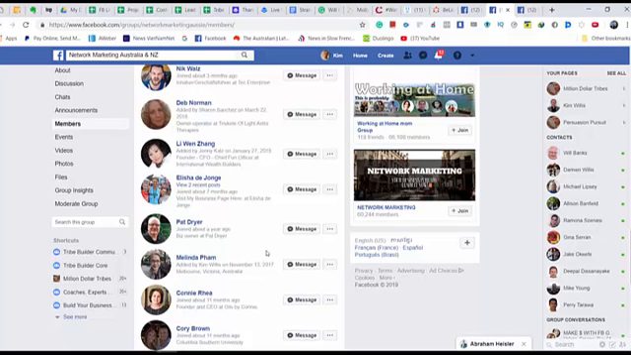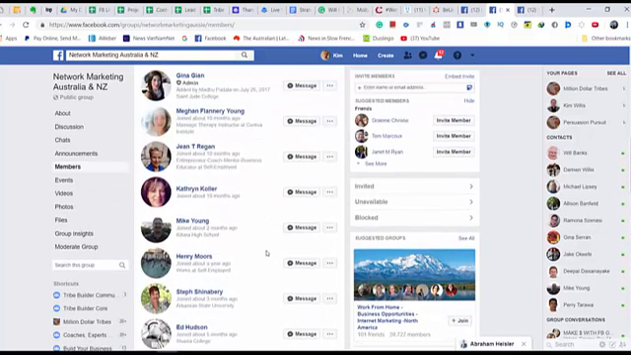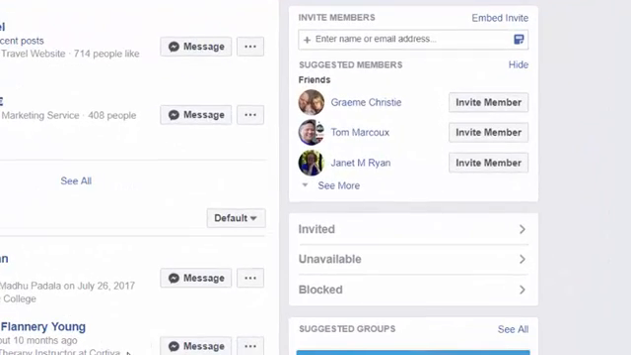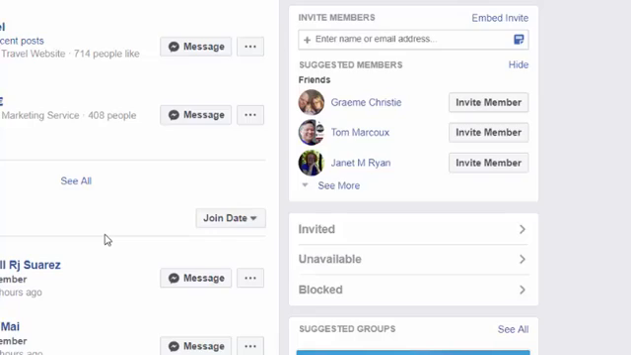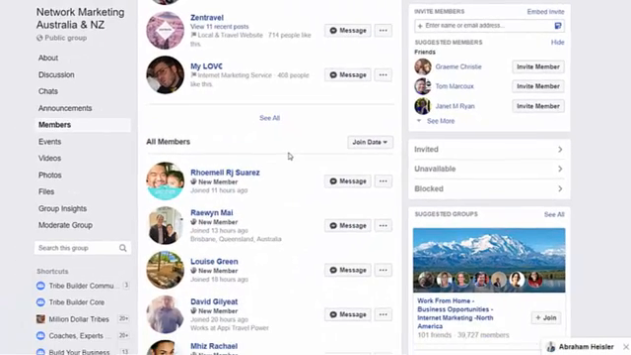Okay, so what we can do, we can change the default setting here. So when you do a search, you can search by join date. This is the strategy. You're looking for the most recent people because they're the ones that are most likely to be active. And by the way, you do the same thing in any other group. If you're in a coaching group or affiliate marketing group or something like that, you'd be doing the same thing.